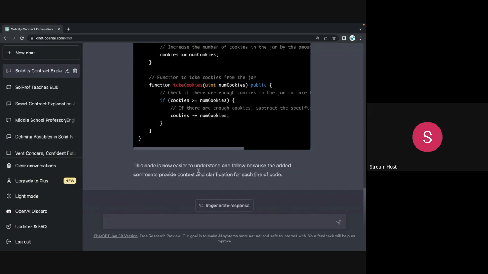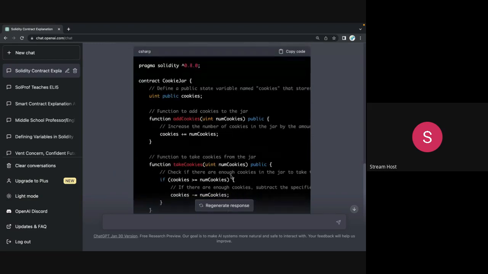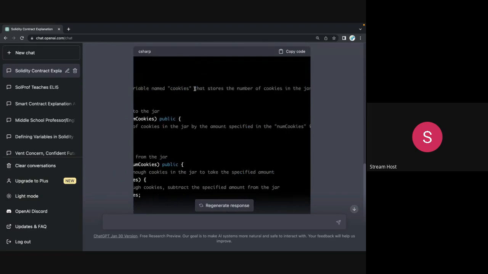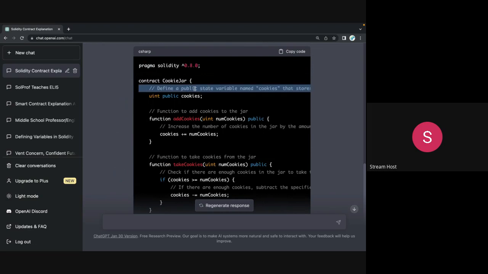All right, this is now easier to understand and follow because the added comments provide context and clarification for each line of code. Perfect. I trust you. Let's see. So this line defines a public state variable named cookies that stores the number of cookies in the jar. I don't think this is ELI5 enough, but it's fine enough. Function to add to the jar.